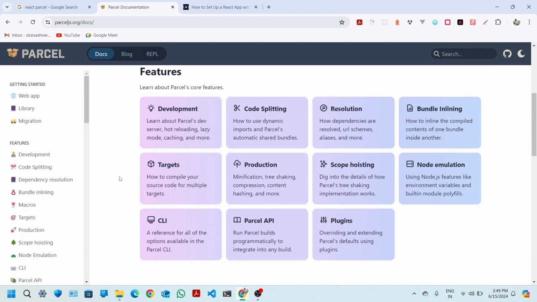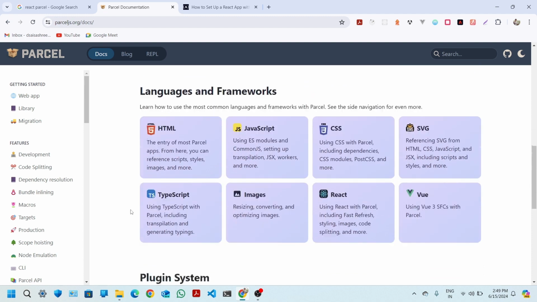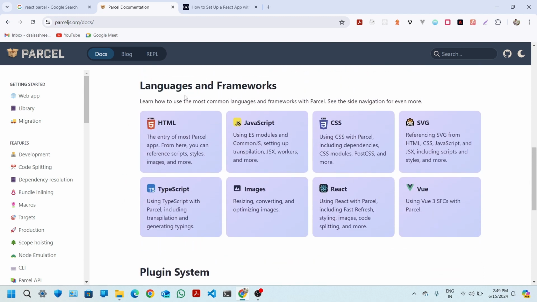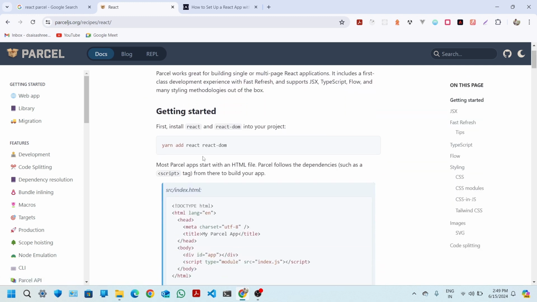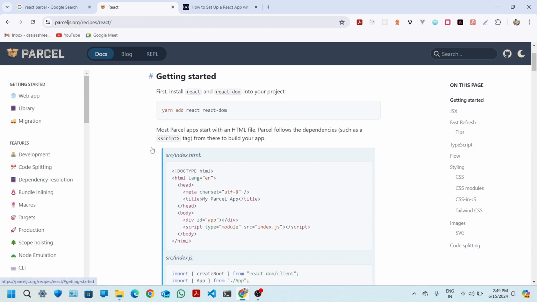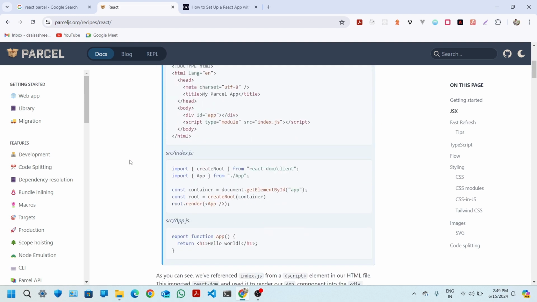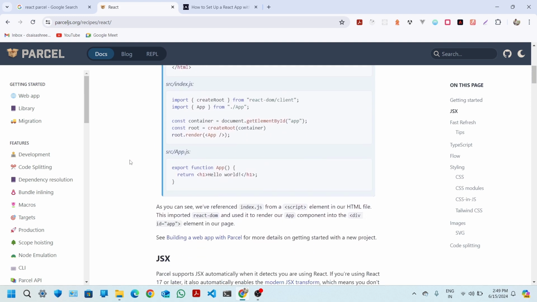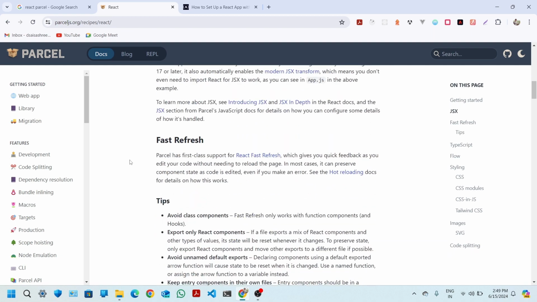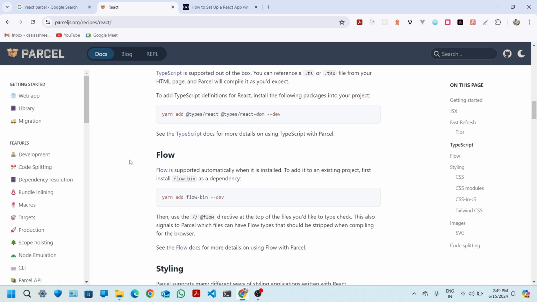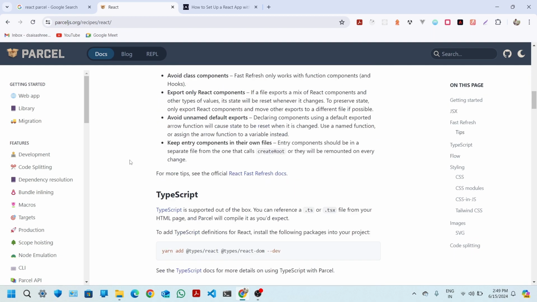we need to select the language and framework and click on React. And this is how the documentation of parcel.js looks. And if we actually look here, it is not pretty clear what we need to do and how we need to do it.